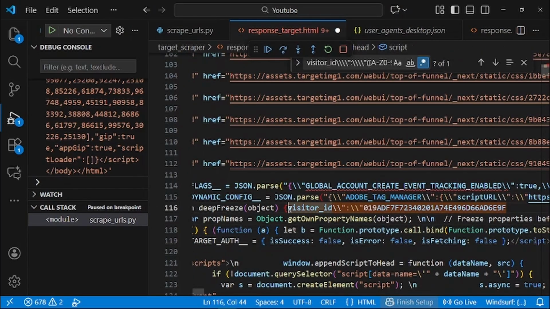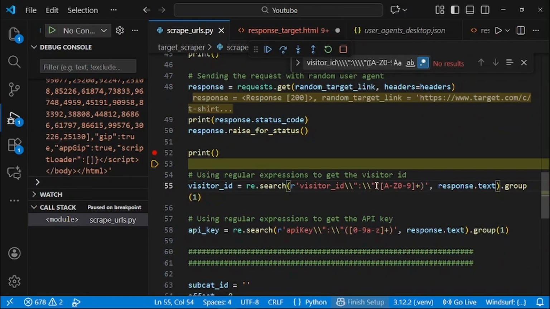Here you can see it's highlighting everything from the beginning of the visitor ID until the end of its value, but we only want its value. So to get it, we are using parentheses here to create a group, and with that we can get only its value. Let me explain better how this part here works.